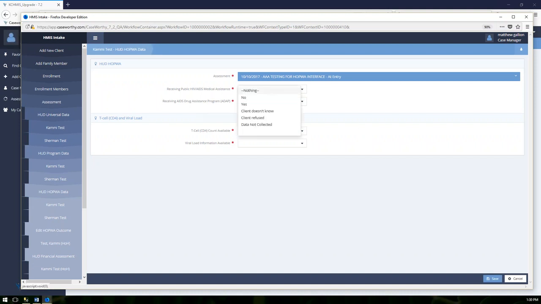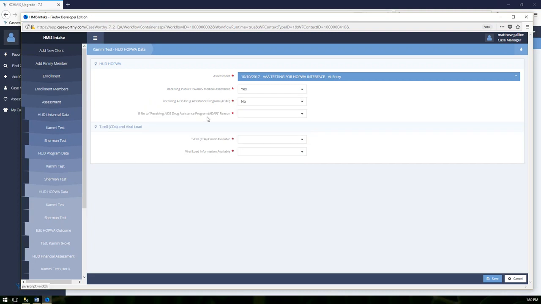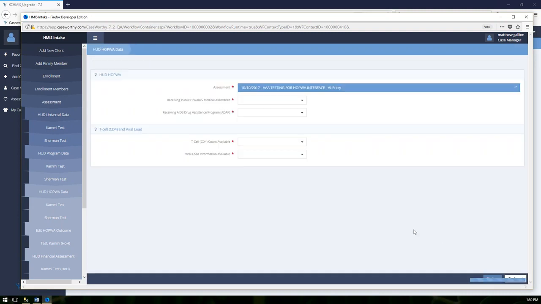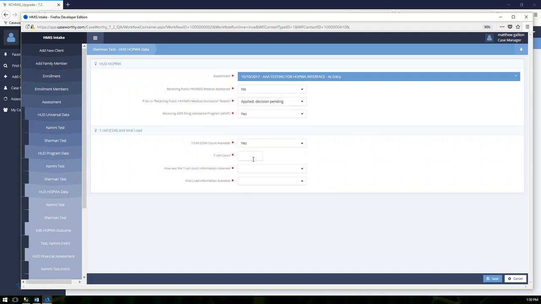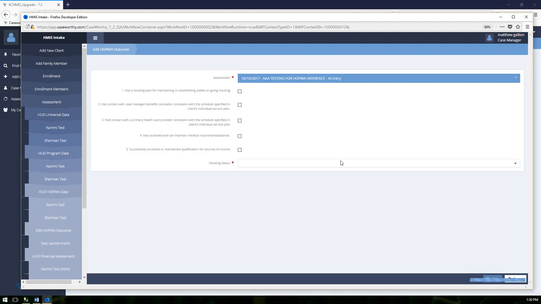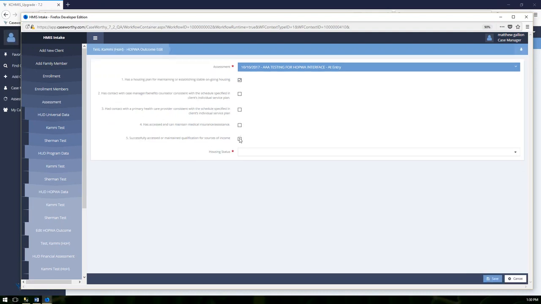Okay, so this is just another example of a HUD-specific assessment for a program. This is a HOPWA assessment. In this case, it's just additional. So again, answering these questions differently may trigger validations that require more information to be entered. All of these are required, so you just have to make sure that they're filled out. So, another program-specific assessment.